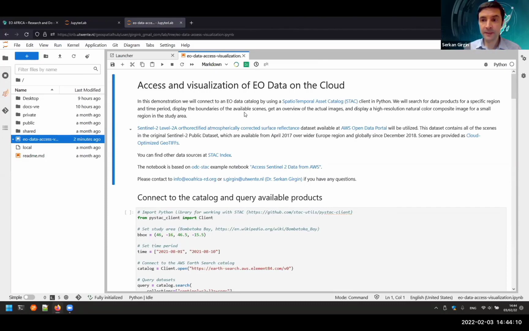We will select a study area. We will select a time period that we are interested in. We will query for the data. We will download first a low resolution overview image to see what we have. And then we will focus on a smaller area and retrieve the actual data, create a natural color composite, and then display it. For that purpose, we will use the Sentinel-2 Level 2A orthorectified, atmospherically corrected surface reflectance dataset.